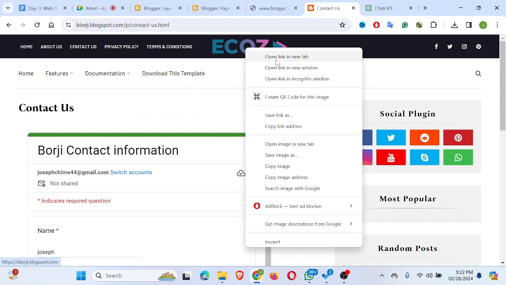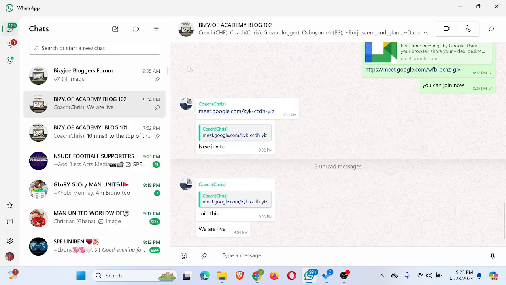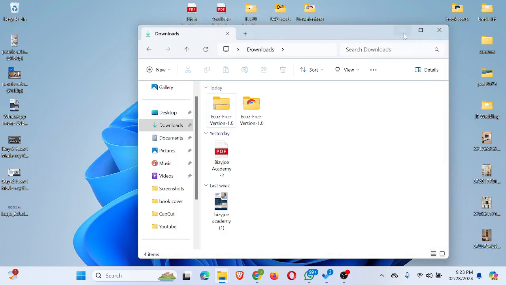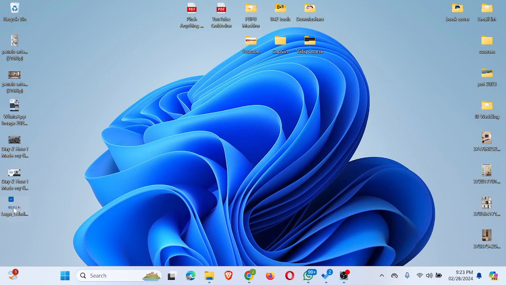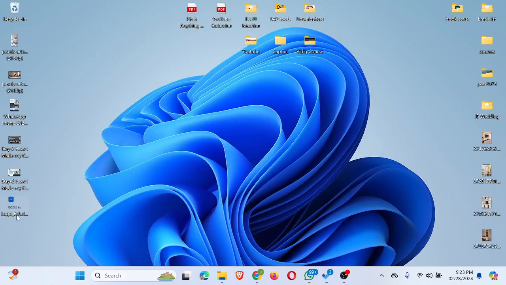So let's open this logo in a new tab and save it on our desktop. Let me go back and open this particular logo. This is the logo. If you are designing your own logo, see the size. The size of this logo is 428 times 91. So any logo that you are designing is supposed to also be 428 by 91. Bear it in mind.